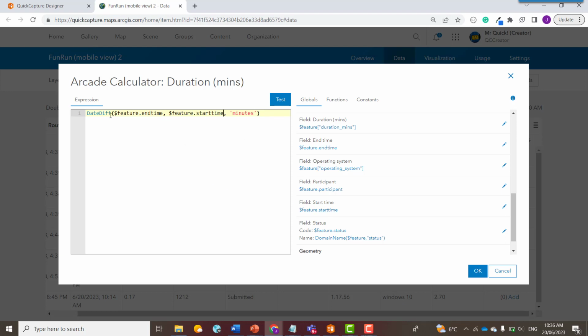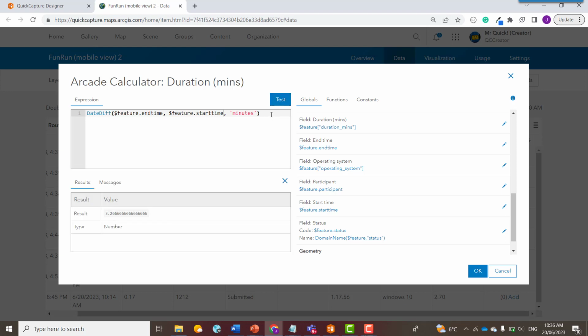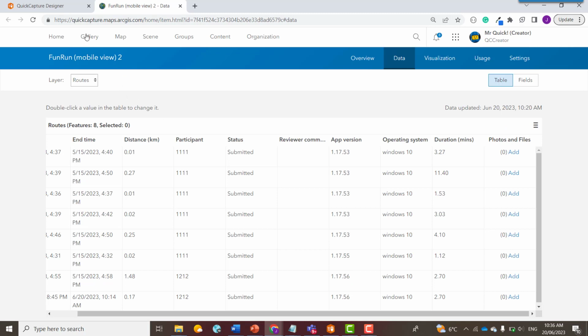So the DateDiff function takes the end time, start time, and units. Let's test it. It takes a few moments. Okay, so that's run successfully. No issues there, so I'm going to copy it for use in QuickCapture. Okay, I'm just going to cancel that.